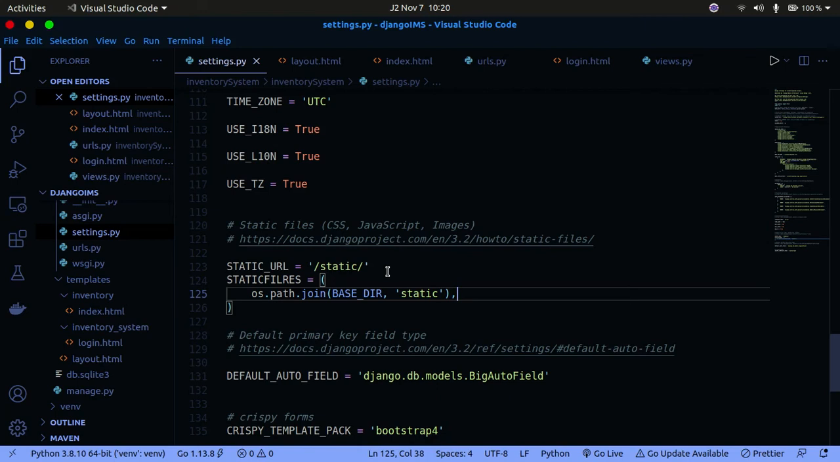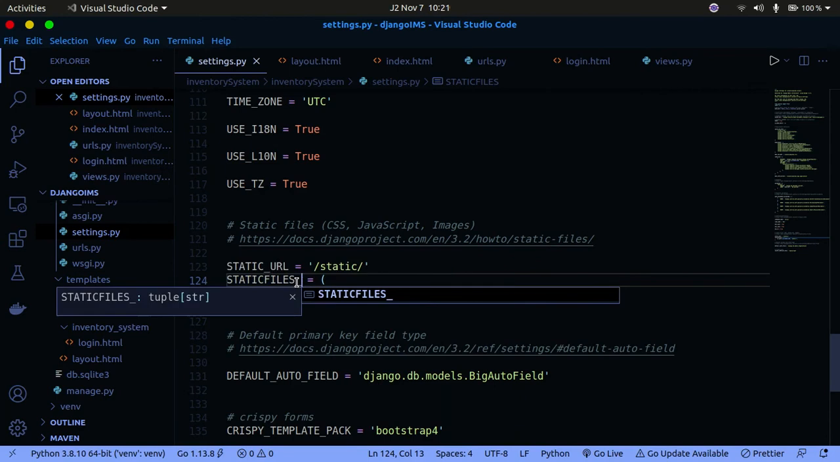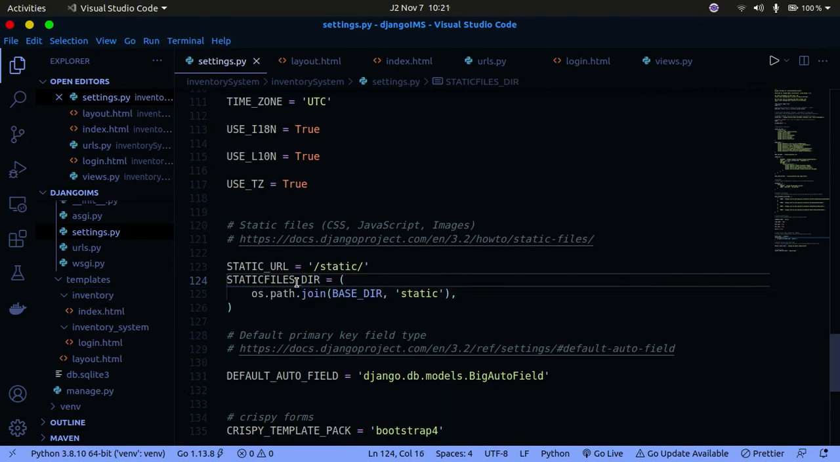So now that's the setup. So this is going to now configure our settings for our static files. So our static URL is going to be static, and then we have static files here. So I made an error. This is STATICFILES_DIRS. So static files dirs, I made an error, STATICFILES_DIRS. So static files directory is going to be in the base directory in a folder called static.